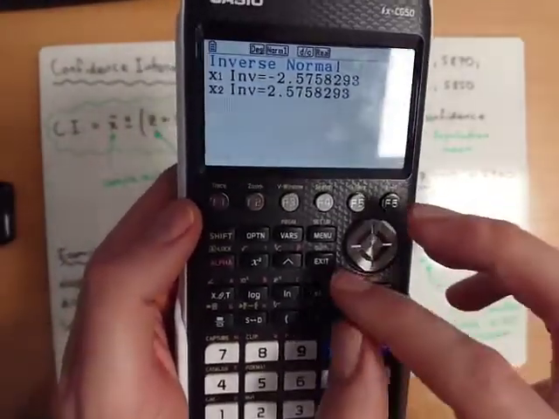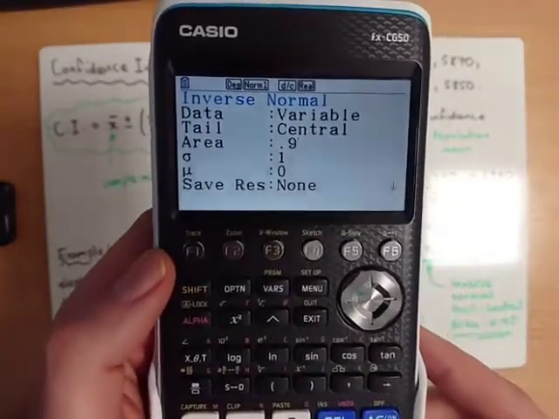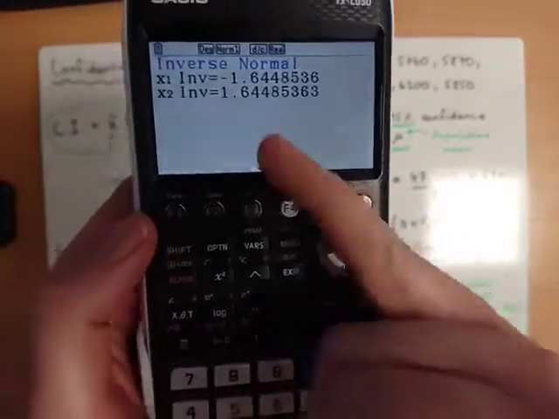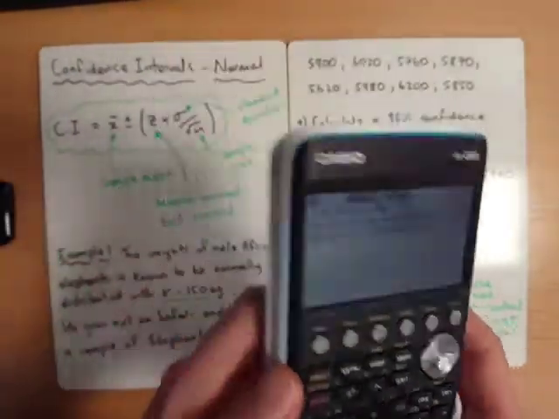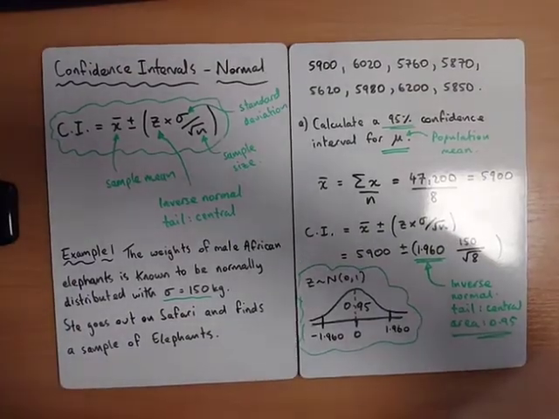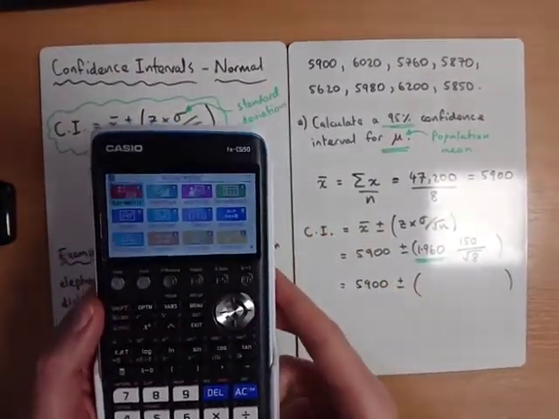Okay. If we were going to do a 90% one, the area would be 0.9. And can you see that we get 1.644, so we add a little bit less either side. So then we're 90% confident in our answer. Okay, so let's go back to the normal maths menu.